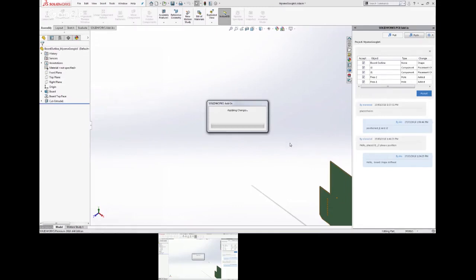Let's say okay. And then we're going to see the two mounting holes coming into SolidWorks Mechanical. And again, you have the sketch for each hole. It's a cut.